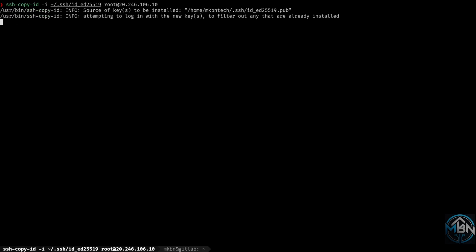Let's copy the SSH key to our GitLab instance by running ssh-copy-id, then the path. Currently it is in .ssh and the key is called id_ed25519. That's the private key. Then go ahead and enter the username of your GitLab instance. In my case, it is root, and the IP address. Let's hit enter. This will copy your Ansible controller node public key into your GitLab instance.